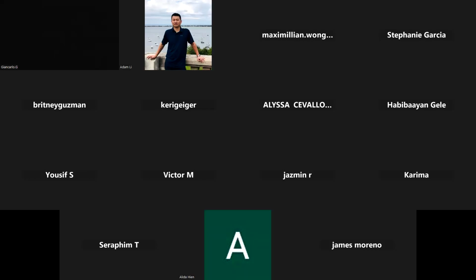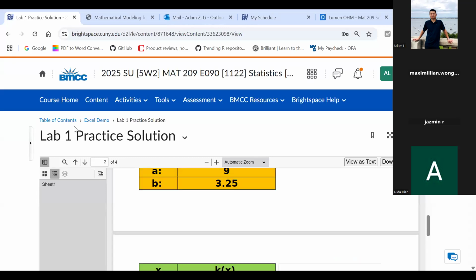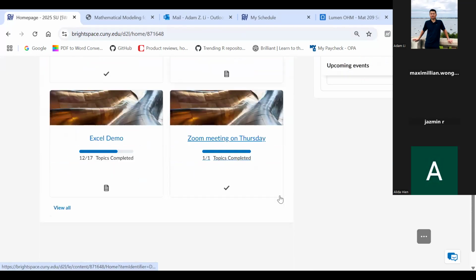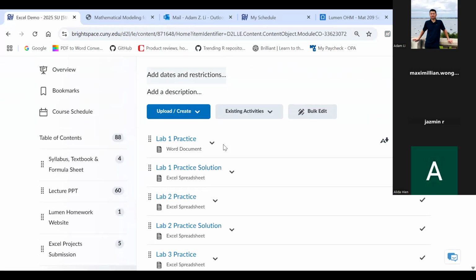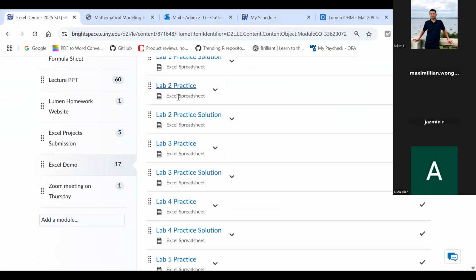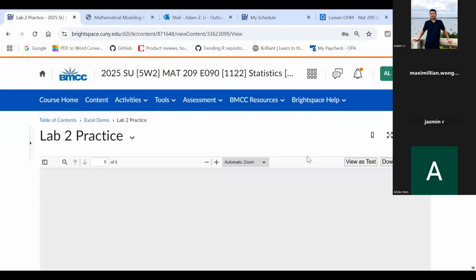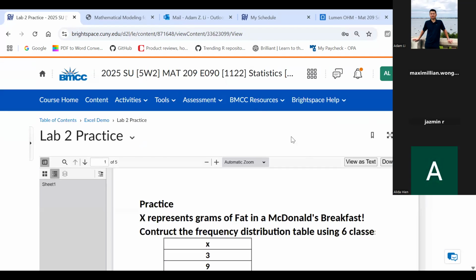Demo of the second Excel project. Okay, so one more time, let's go back to our Brightspace course and upload the solution for lab one practice. You can use it as a reference together with the videos. Now let's go back to the Excel demo and open the lab 2 practice. Open that, and also download the file. This one is already inputted into the Excel, so you can just work on the file directly.